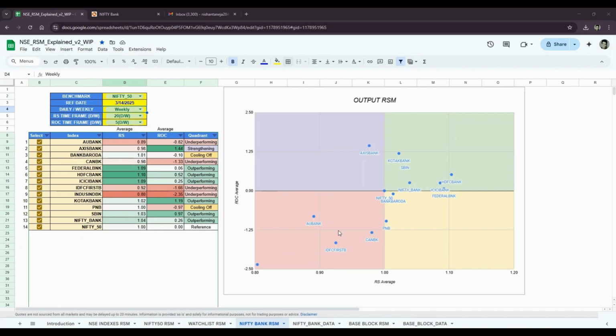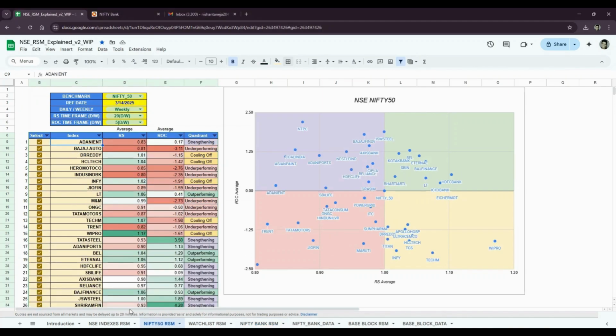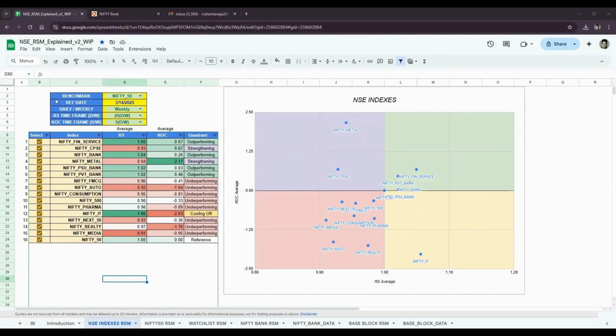Now, in the last section of this video, we'll talk about how to create this chart to ensure that you have the best output. And I'll show you how we can actually color these quadrants as well. Okay, so in this last section, we'll show how to create this chart, right?